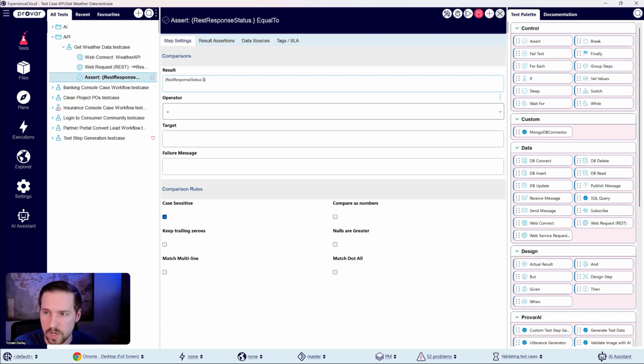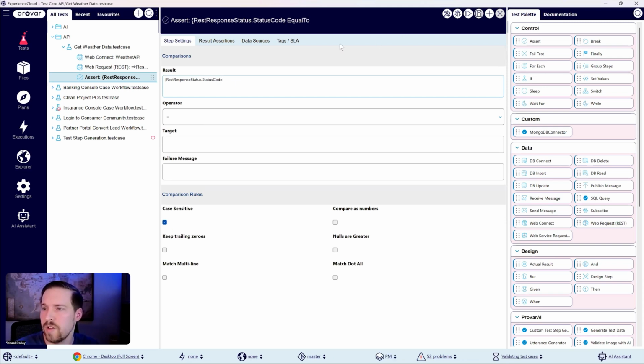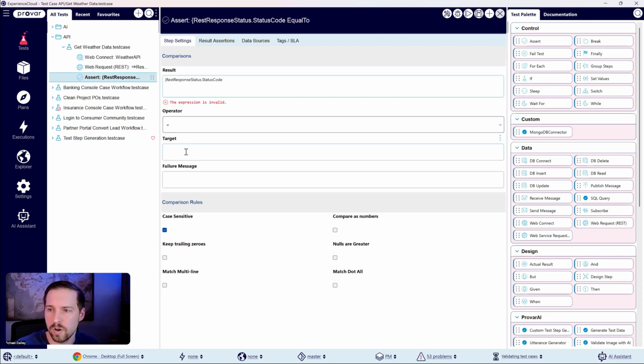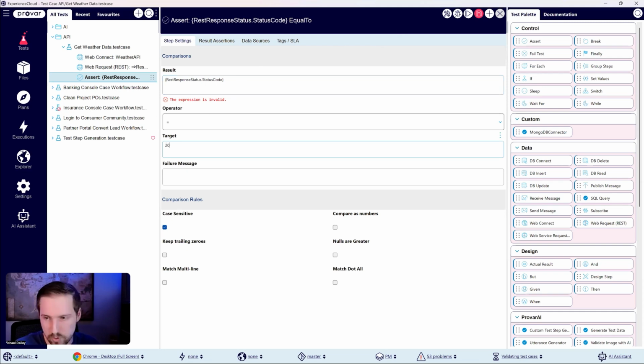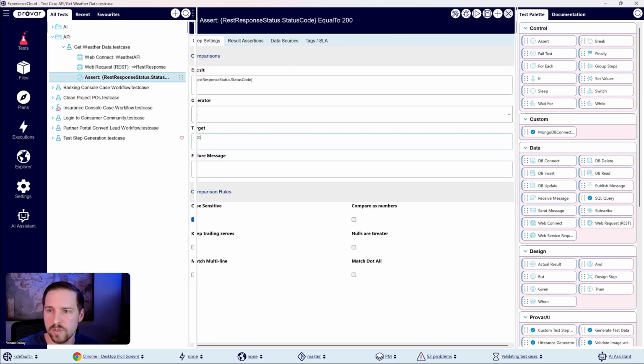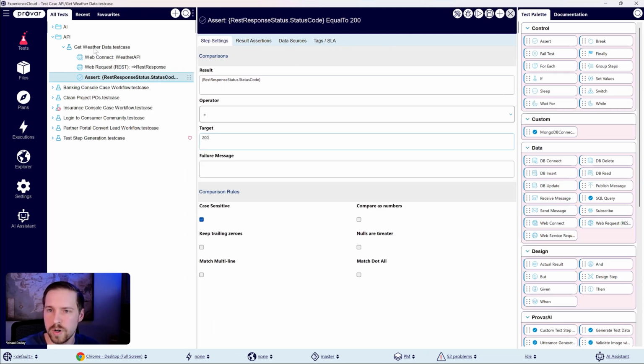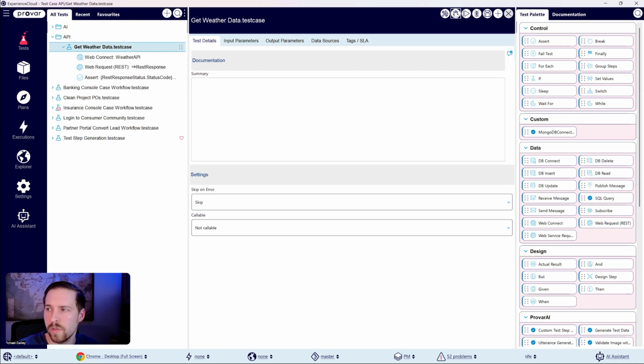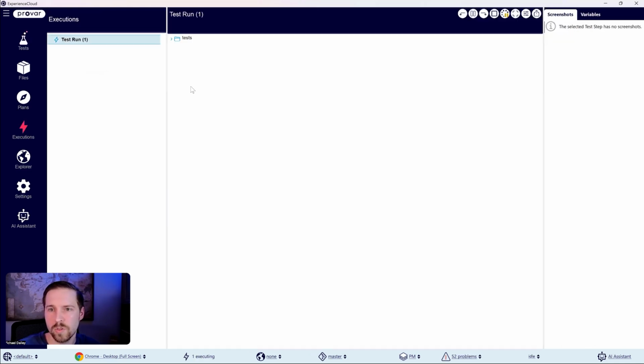So we'll go ahead and just type in status code here. And we'll save this, and our target is going to be 200. So we're basically just making sure that this returns a 200 status code, just a very basic assertion here. I'll go ahead and resize this window so you can see what that's showing over here. But let's go ahead and run this in debug mode to see what this looks like.